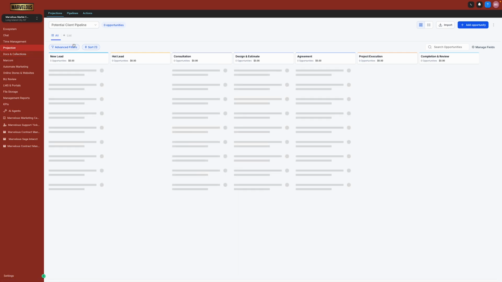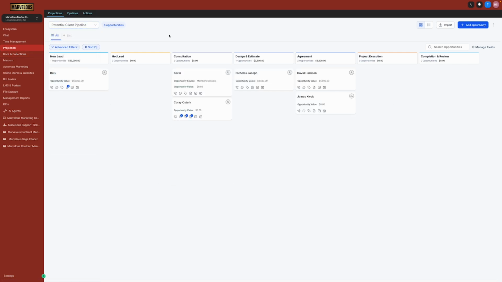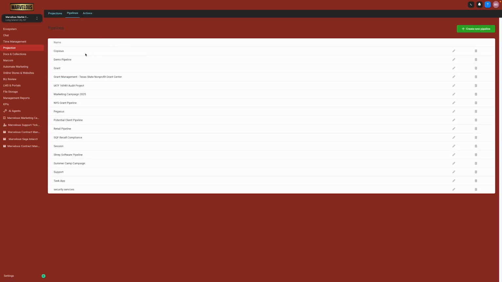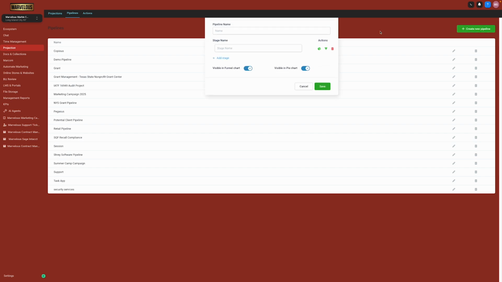Now let's move to projections, which is going to be your opportunities, right? It's going to be your pipelines. The first thing you're going to be doing is adding a new pipeline. You can see all the existing ones, but if you want to make a brand new one, we're going to be creating a new pipeline.